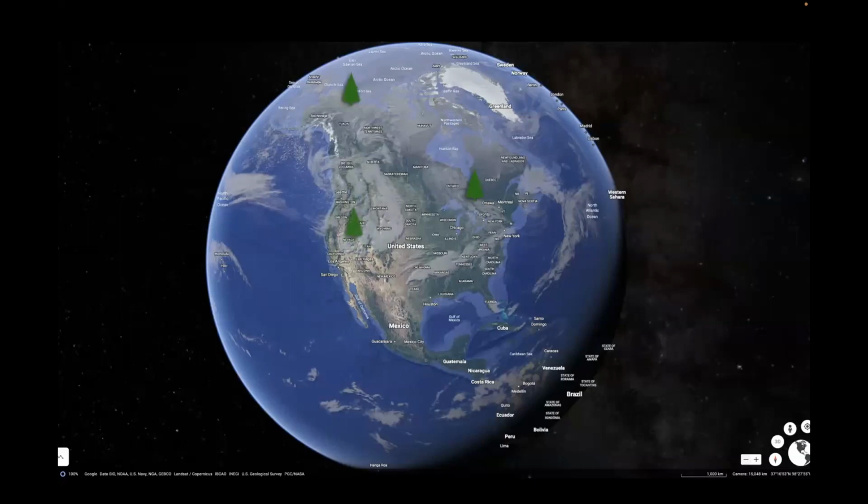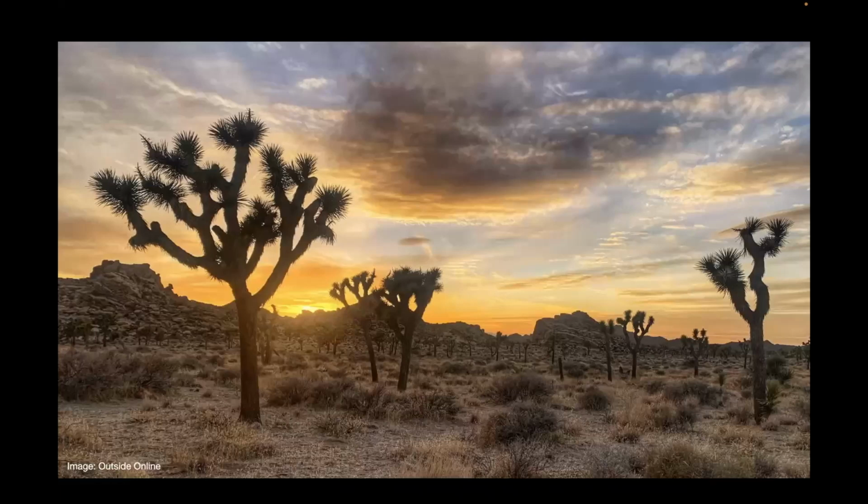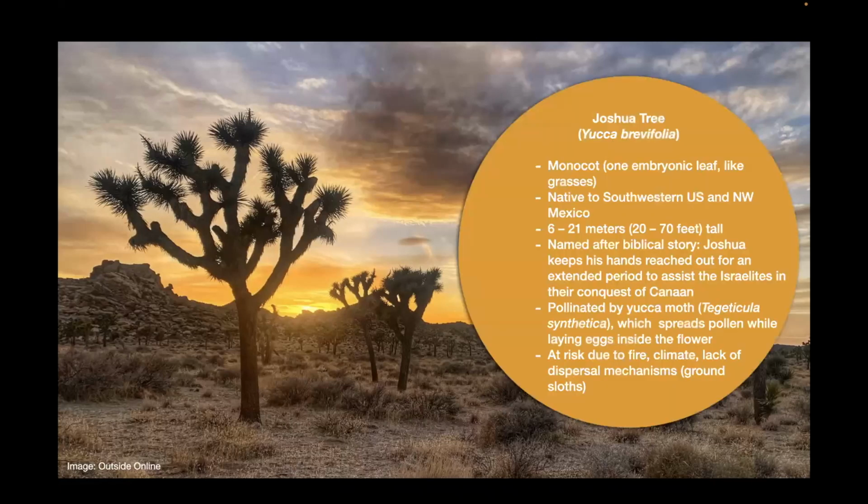All right, now we're heading to the southwestern US. And I bet lots of people know this one, unless you're maybe in Europe or other parts of the world. Oh, I love this one. I love this guy. This is a good one. So this is the Joshua tree, Yucca brevifolia.